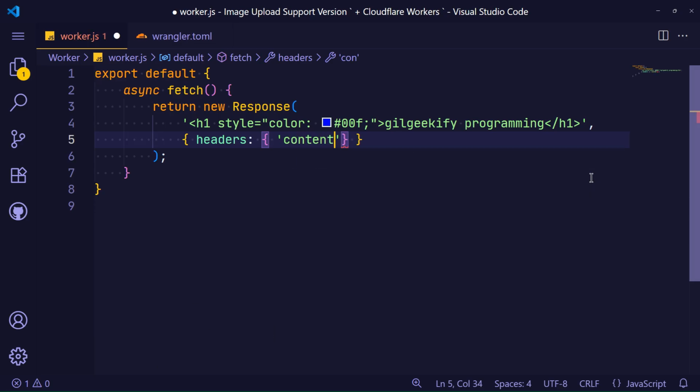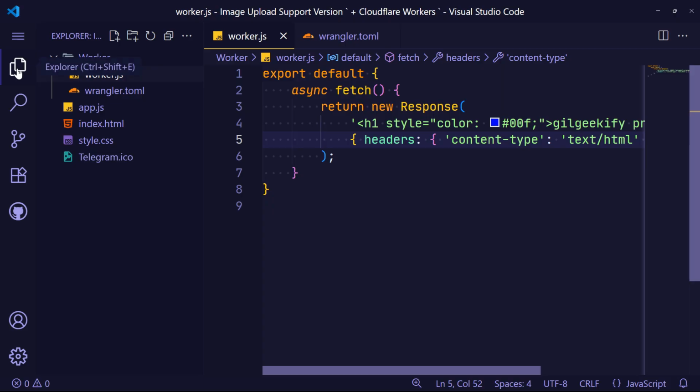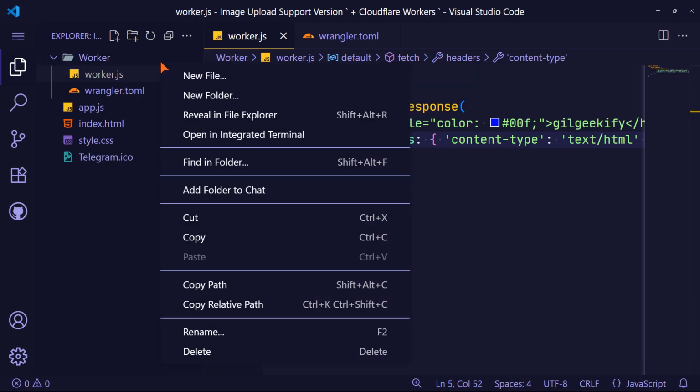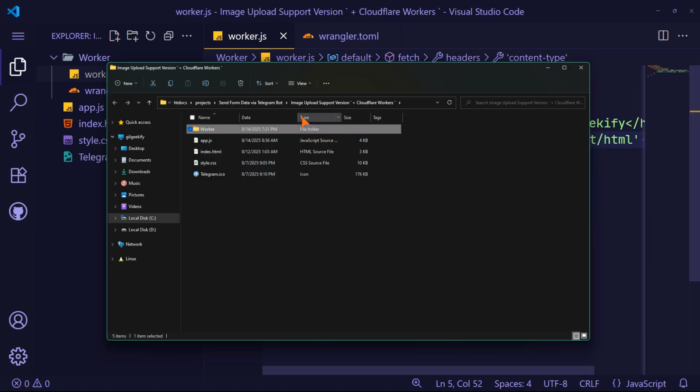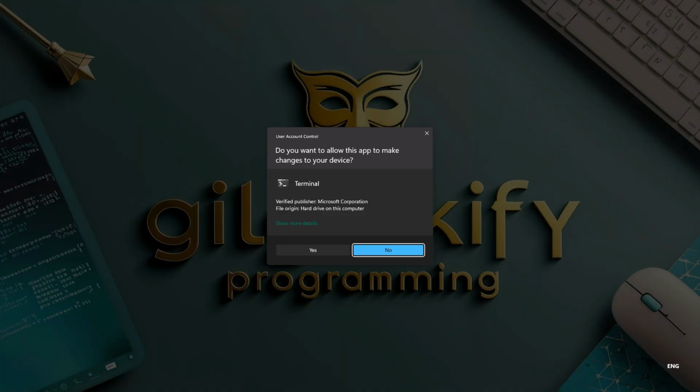And I set the content type of this document to HTML. Alright, now let's deploy the worker we created. To deploy, go into the folder where your worker file and configuration are located. I mean exactly this folder. Pay attention, if you choose the wrong path you'll run into trouble. Open a terminal in that path.